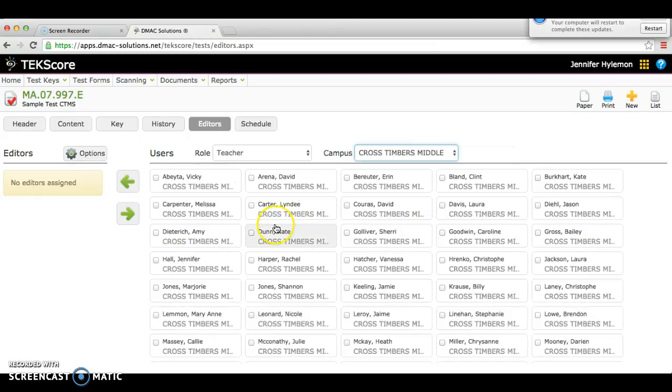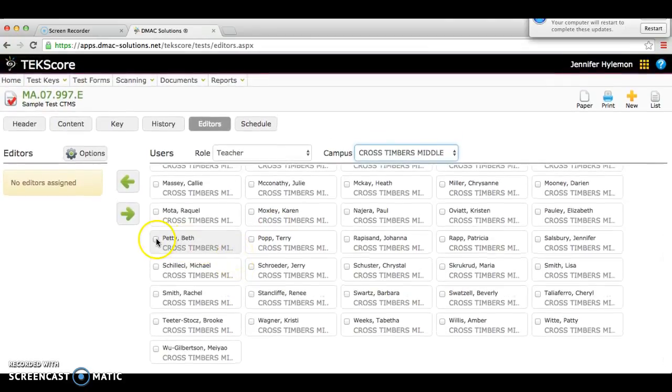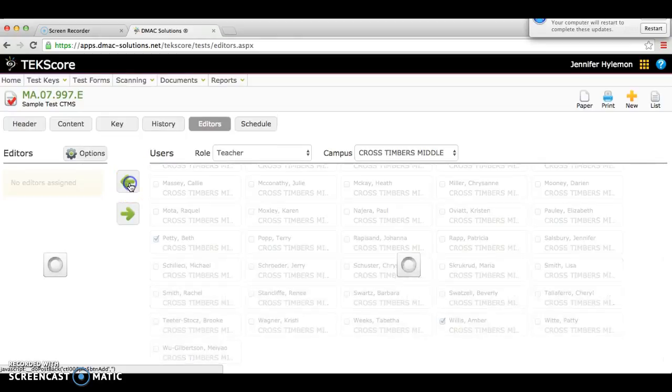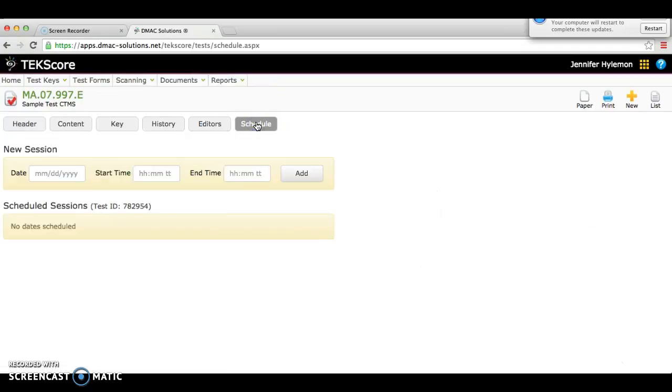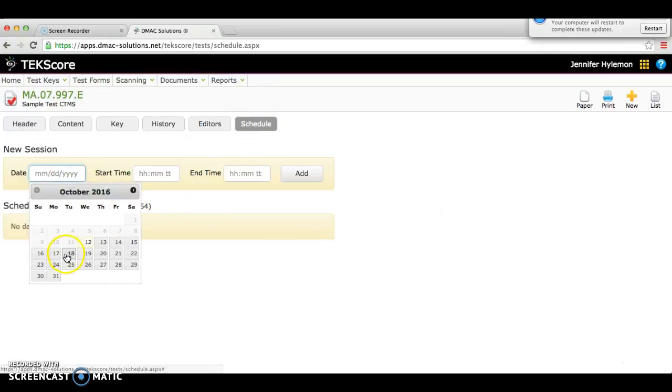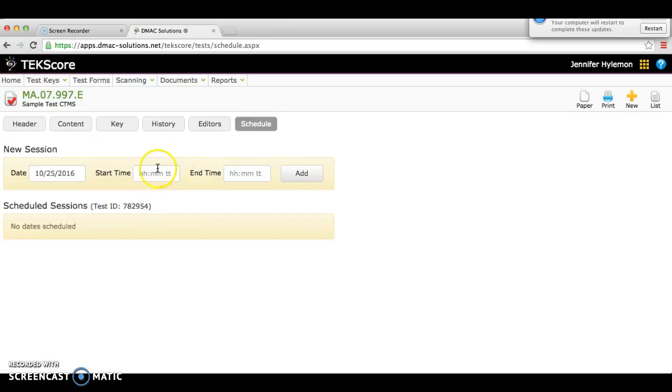And you would choose Teacher at cross numbers middle. I'm going to choose both Amber and Beth and make them editors. And then we can go over to schedule. And I can schedule a session. For instance, if I did want to give that on the 25th, I could leave it open all day.